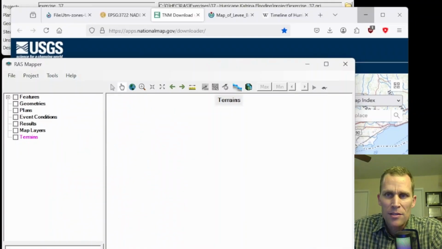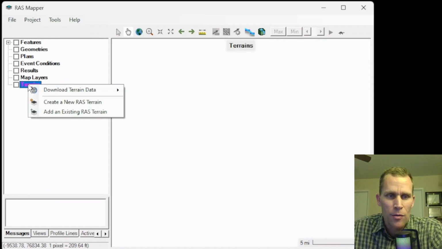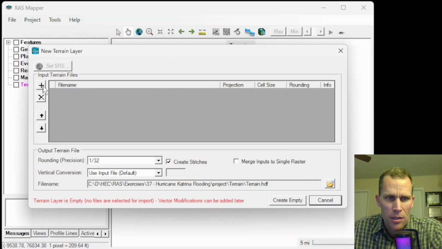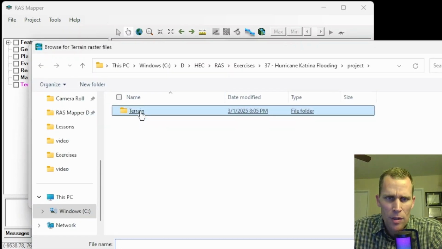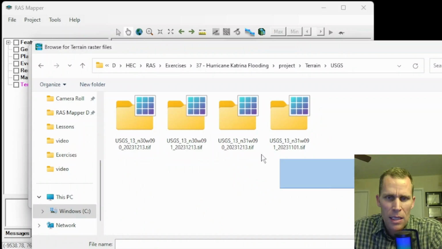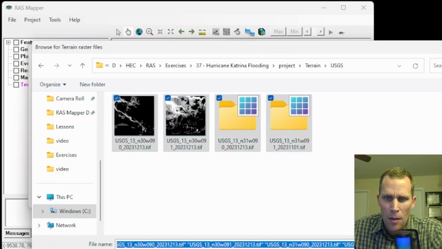Let's return to RAS Mapper and load them up. So for terrains, I'm going to right click, create new RAS terrain. And then the next thing I'm going to do is click on this plus icon to load in the files. So this is my project directory, terrain, USGS. Here are my 4 TIFF files. I'm going to click open.